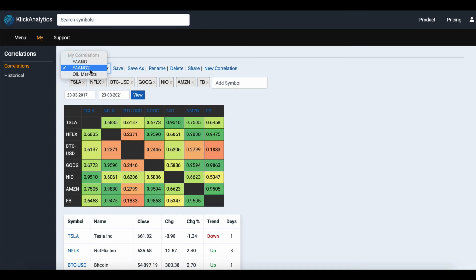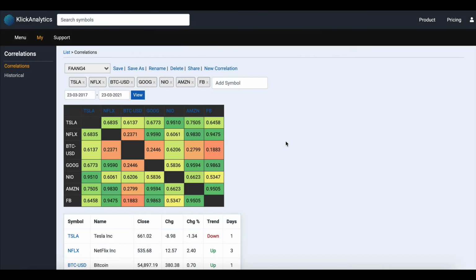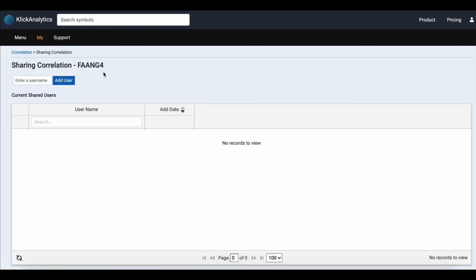Now you can see that this correlation is also populated over here in the list of the correlations that you have created. You can always rename the correlation by clicking on the rename link. I can call it, let's say, FANG4, and this will be renamed. You do have the capability to share this correlation list with any user within the Qlik Analytics world. If you click on share, this will lead you to another screen and will show you that you are sharing a correlation. The correlation name is FANG4, and then over here you can add the username.